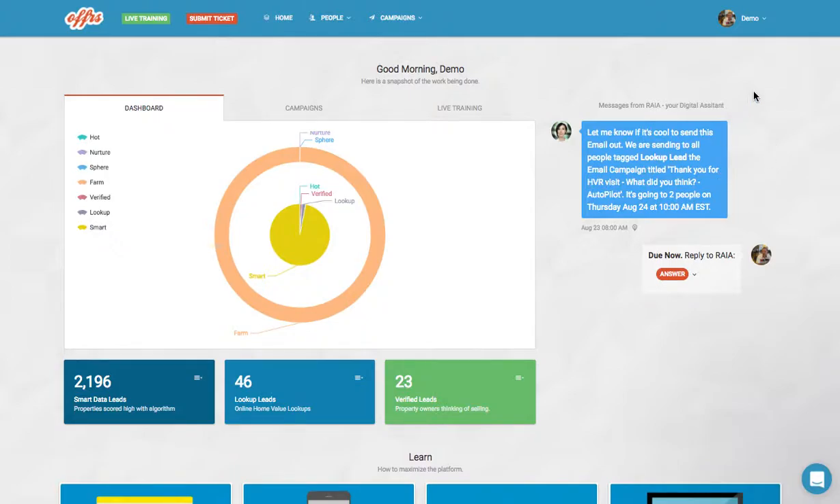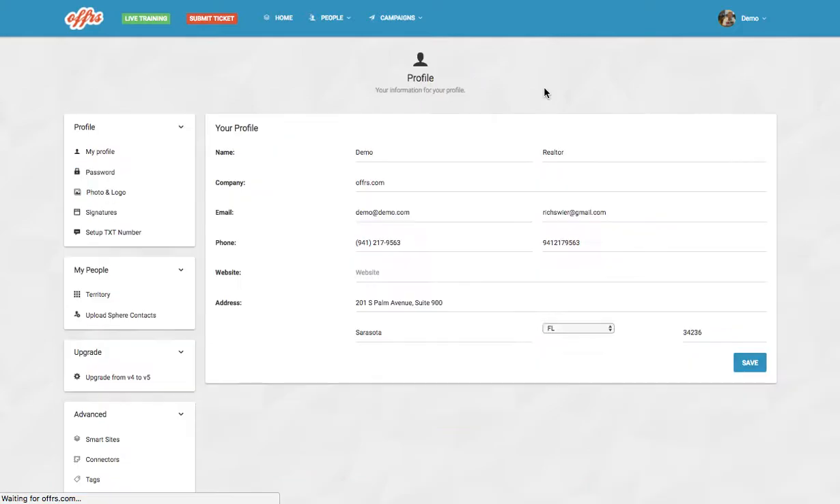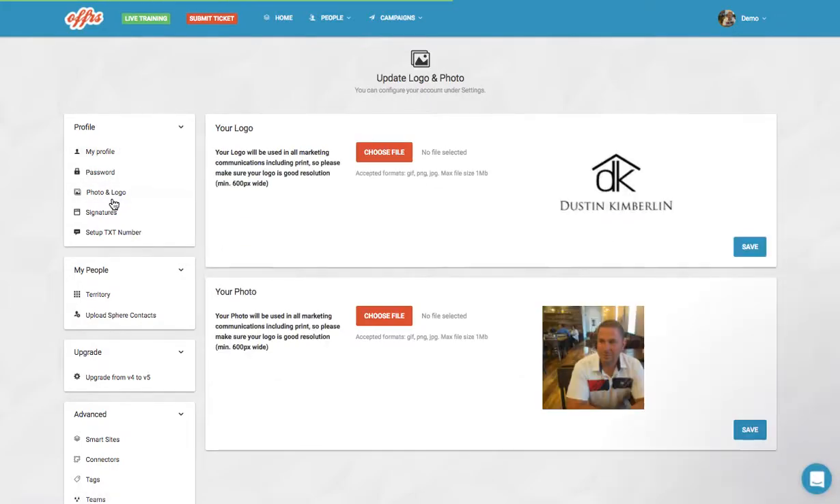So let's go ahead and get started by looking at the settings, because this is really where it all begins. When you upgrade to version 5, you'll notice that we've moved all the configuration into one tab. Now you'll see over here that obviously the standard things that you would typically want to fill out is your profile. You upload your photo and logo.